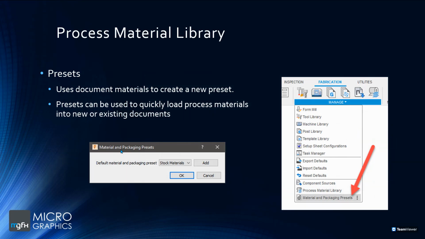We can also create material presets. Now, material presets allow you to populate a document with all the materials. So you'll do this once. You create a document, a blank design. You populate your library with all the materials that you would use. And then you create your preset. In this case, I've shown a stock materials preset. And that preset stores all of the materials that you created. So at a later stage, when you create a new nest, new document, you can then load those preset materials into that document. So you're not having to create your materials from scratch every time.